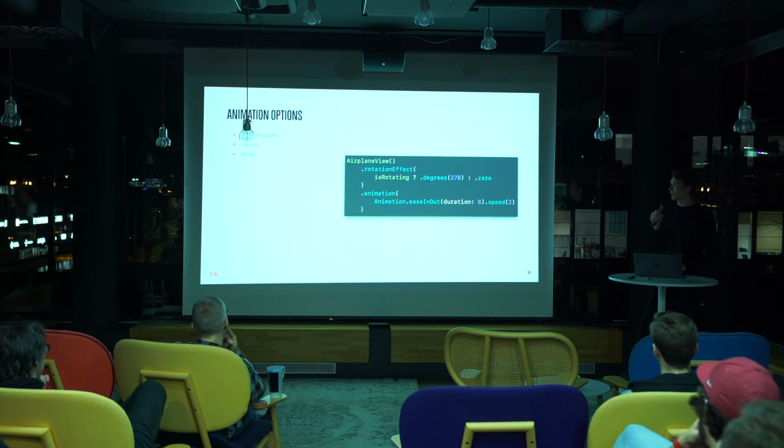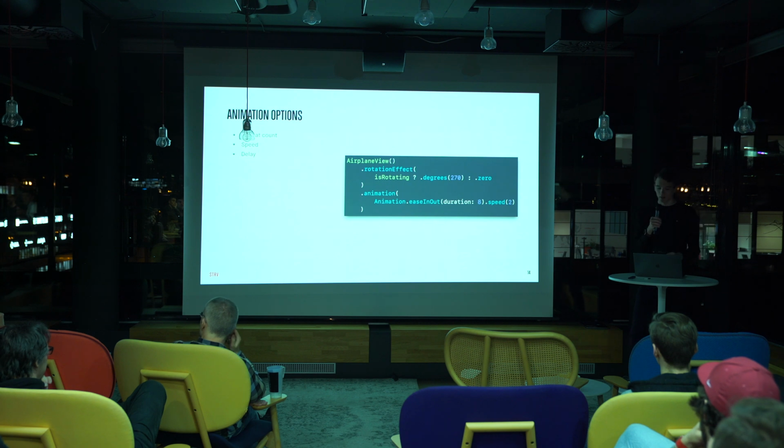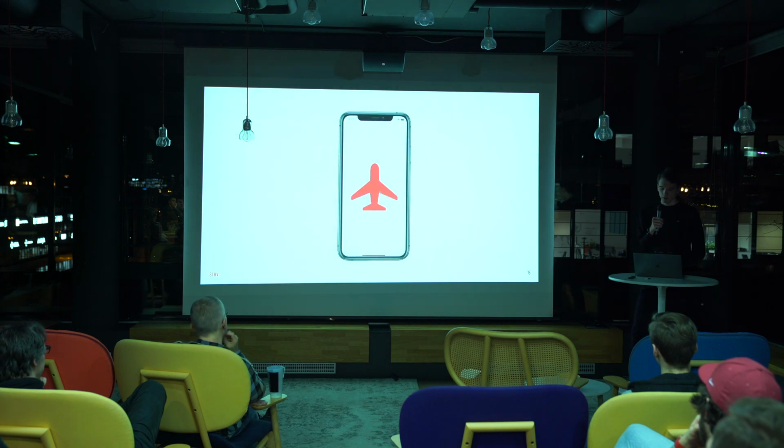Besides the curves, you can specify different options for your animations. So you can have a repeat count, which is how many times the animation will run. You can have a delay if you want to chain several animations one after another. And you can also specify speed. So in this case, the animation was supposed to be running for 8 seconds, but because the speed is at double speed, it will run for just 4 seconds. And this is the result of the previous animation, which just rotates the airplane for 4 seconds.